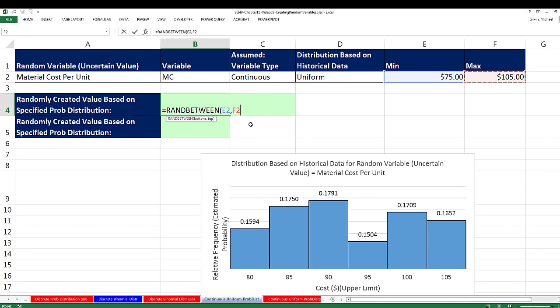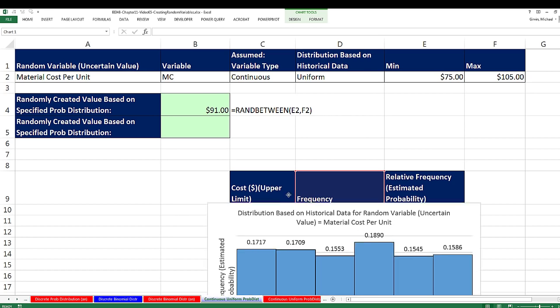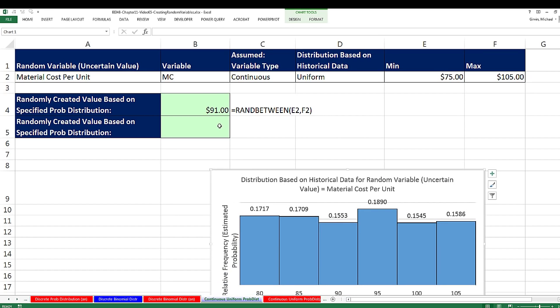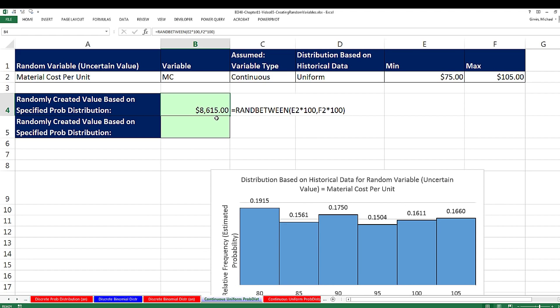Now, right now, it would treat this as a discrete variable. If I F9, F9, and don't worry about this, it's linked below down here. But as I hit the F9 key, it's treating this not as a continuous, but as a discrete variable, which is fine if you have that. But we're going to F2, and just like we did last video, we're going to multiply this times 100. That will give us 8615.